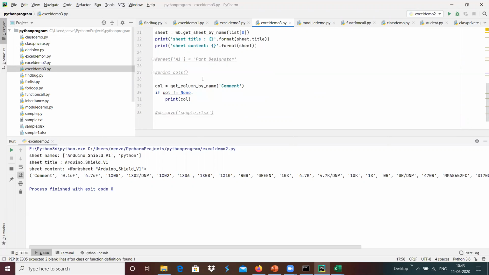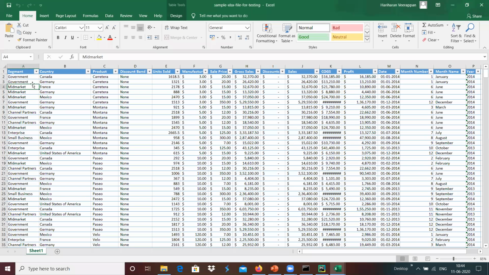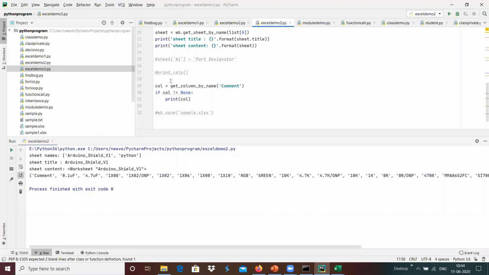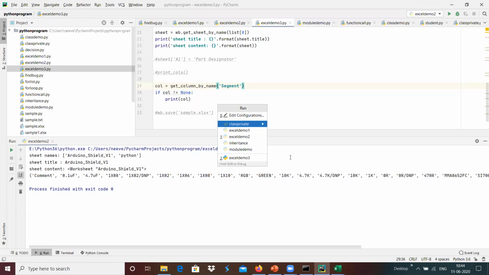And we wanted to get the values by columns over here, and I got the information. The first column is something like a segment that we wanted to work with. I'm going to change it to segment over here. Now we got the output something like that. We will see what we are getting now, and I'm going to run this Excel demo 3.